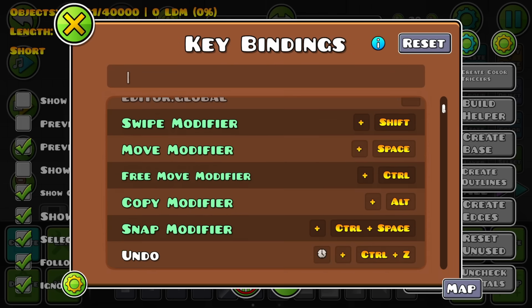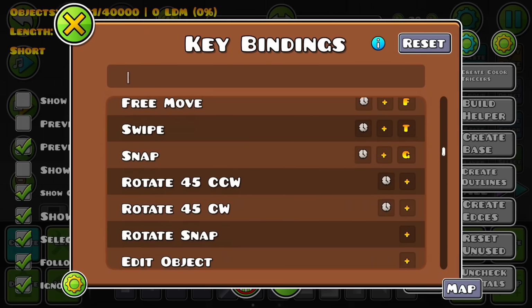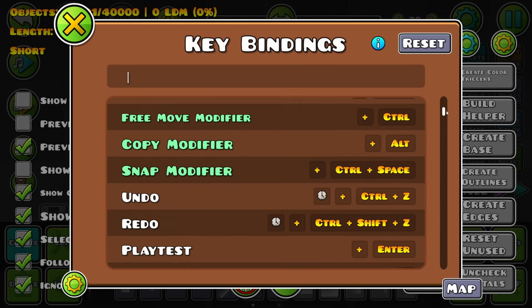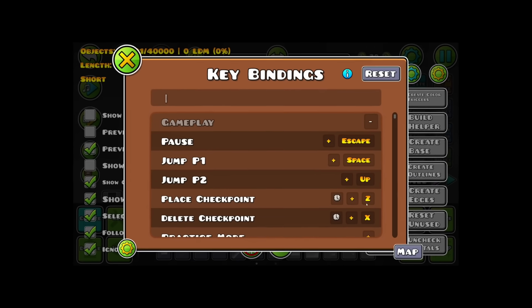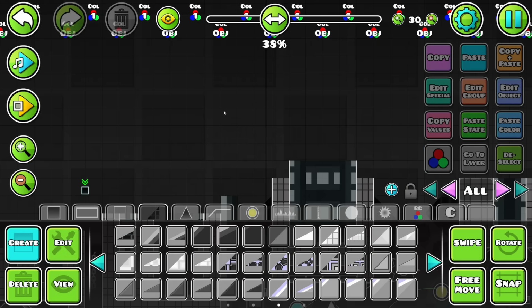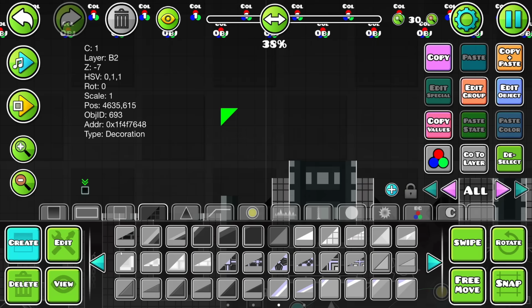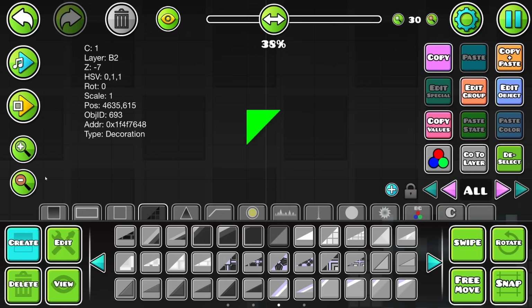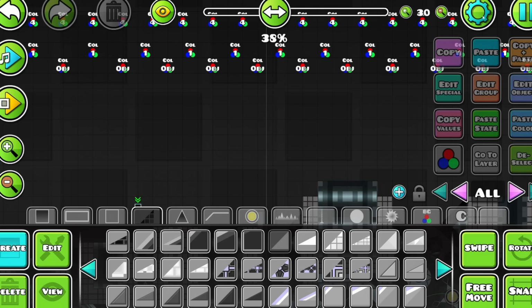Oh my god, dude, I found the list of key bindings. Don't tell me you can customize these. What does clock and Z mean? Okay, the clock is like an interval if you're holding down the key bind. So say I make it so after half a second I am holding, and I place down this slope. Oh my god, I'm just holding down the button and it's just repeating it. That's so sick!